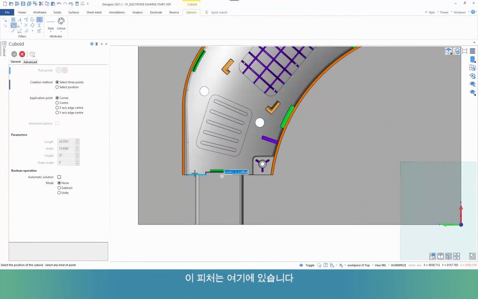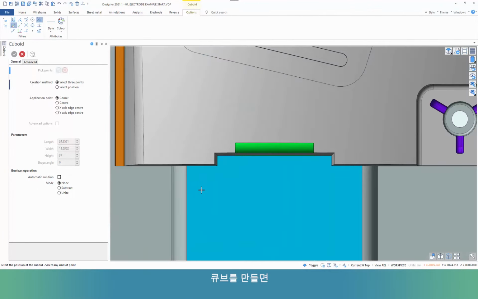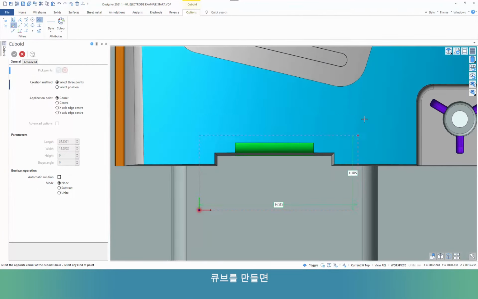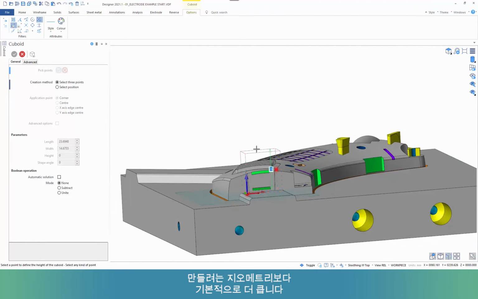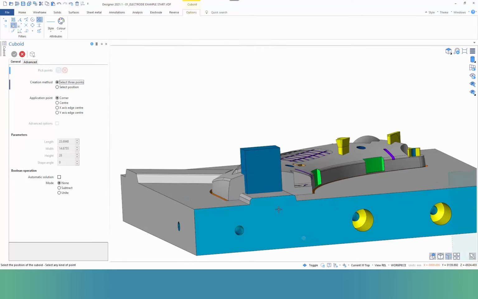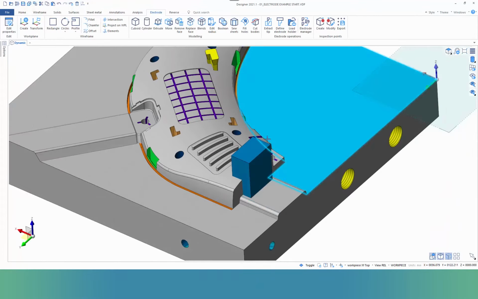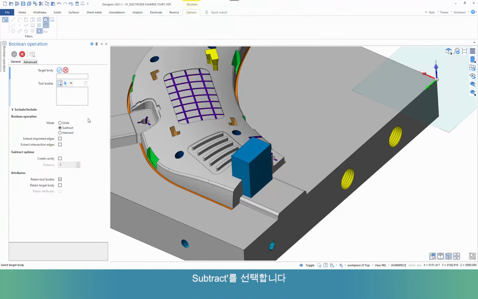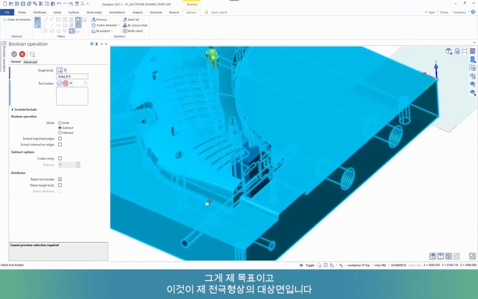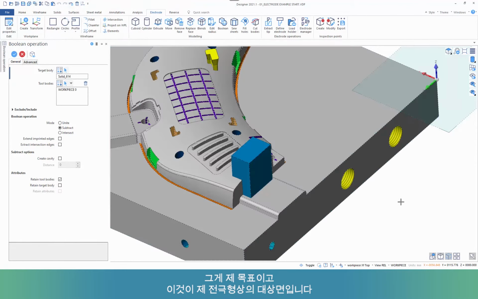That's just this feature in here. So if I just come in and create a cube that's basically bigger than the geometry that I want to create, I'll just put a cube in there. Again, I'll use the modeling function. So if I use a Boolean operation, I'm going to subtract. So that's my target, and that's my tool body. So I tick this on to make sure I keep my tool body because I don't want it to be removed.